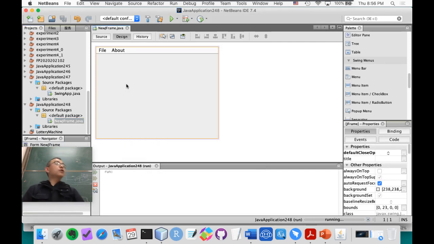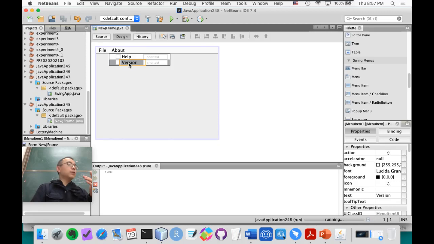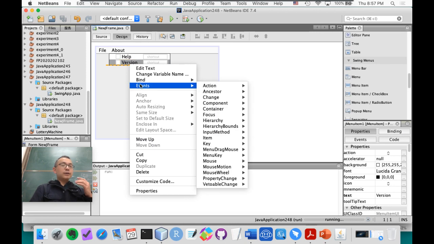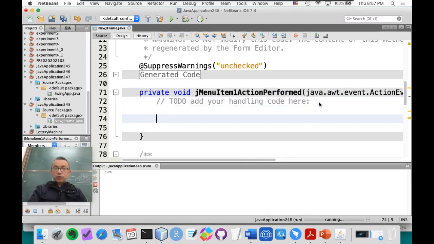Now, how to deal with action? Because if you hit the version menu item, it will pop out a dialog box to show the version of this application. How should you do it? How to deal with the event of the menu is the same as a regular button. So simply select this menu item, right-click, select Events, Action, and actionPerformed. The same.